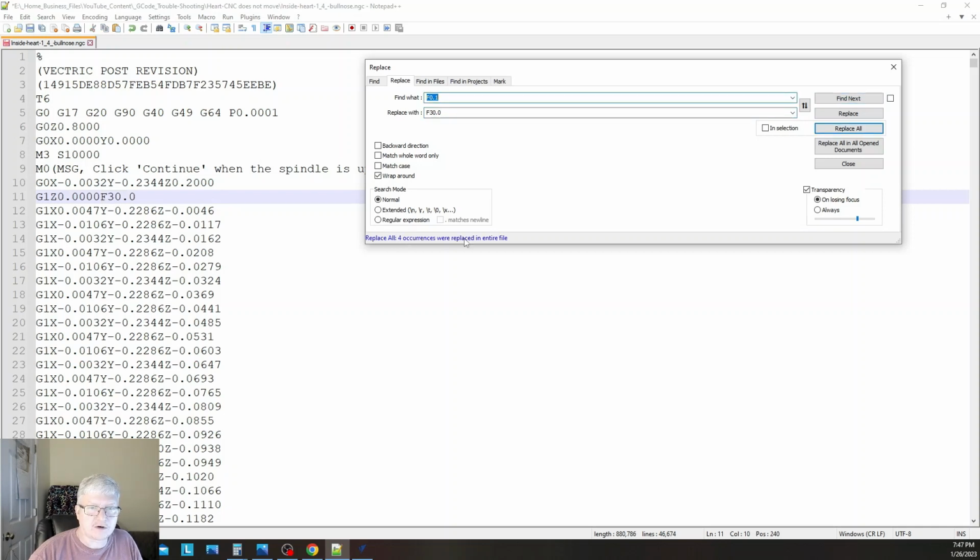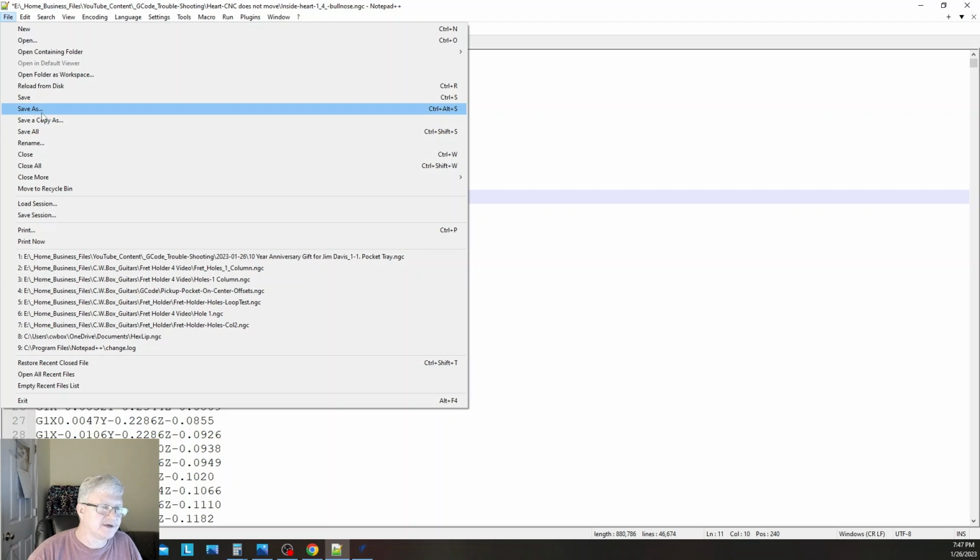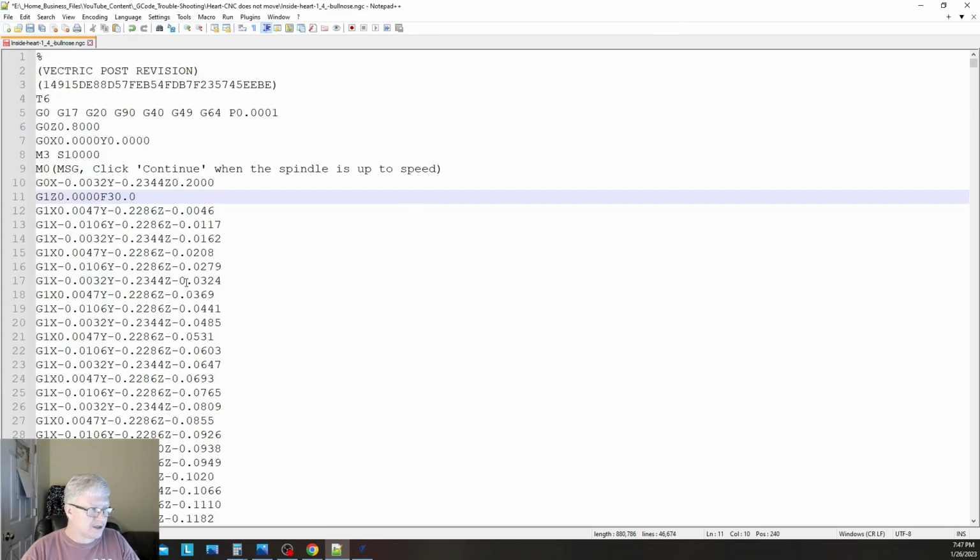Replace all 4 occurrences, or replace in the entire file. Okay, so we're done. All we have to do here is hit File, Save, and we're done. And you could import that back into the machine.